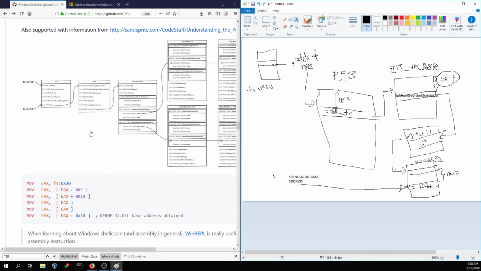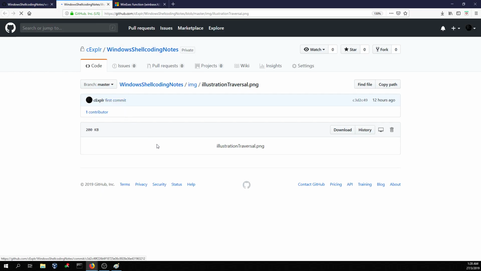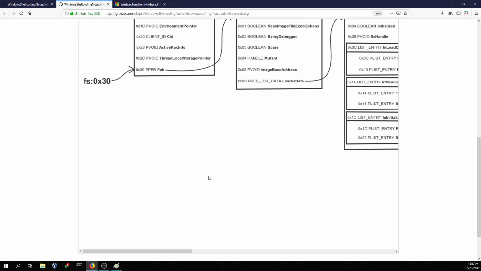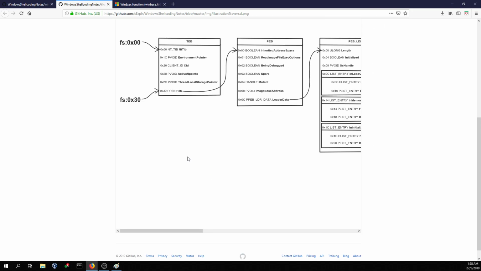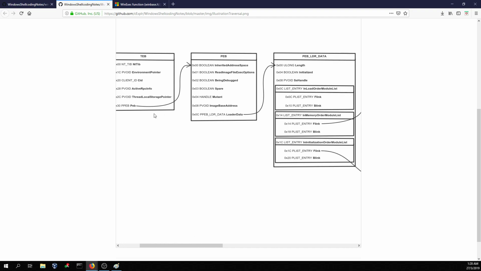So okay, it should look something like this. Firstly, FS:[0x30] in the TEB. FS points to the TEB, and FS:[0x30] points to the PEB, which will point to our PEB structure. At an offset of 0xC, we get the PEB_LDR_DATA.